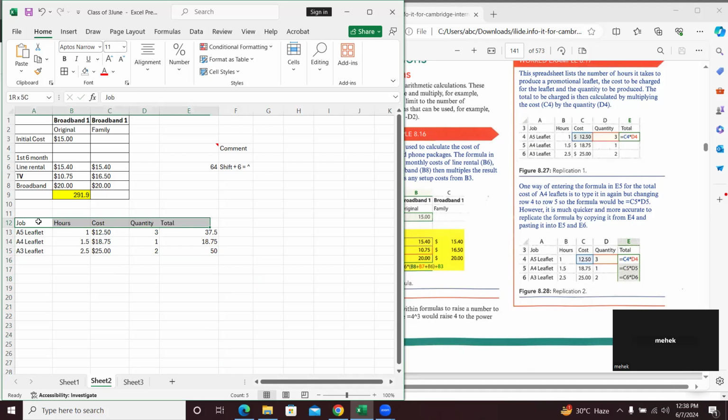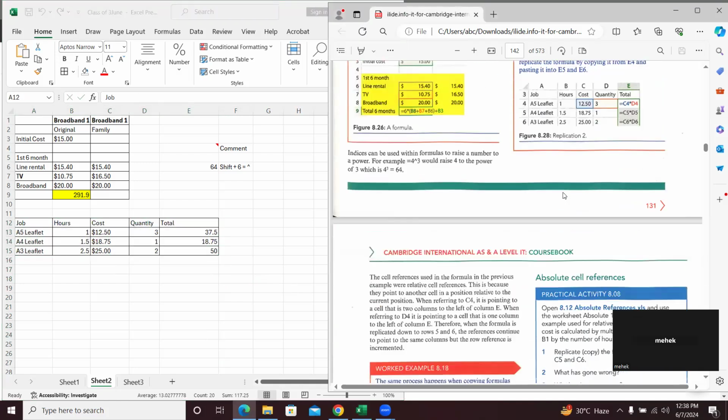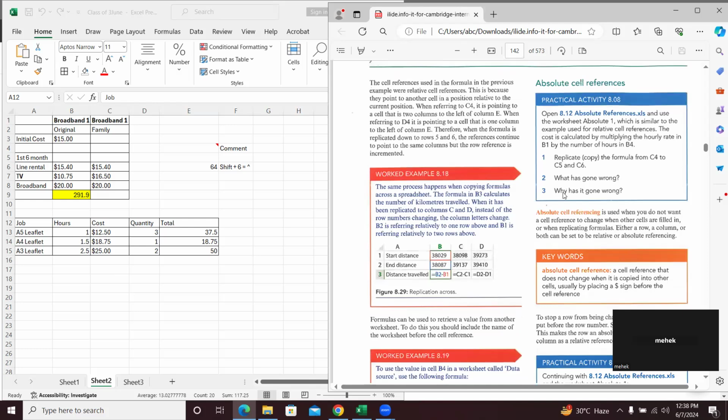So any confusion till here? Let's also give it a border. No, sir, everything is clear. Are you doing this for the first time? No, I've done it before. Okay. The auto-filling part.